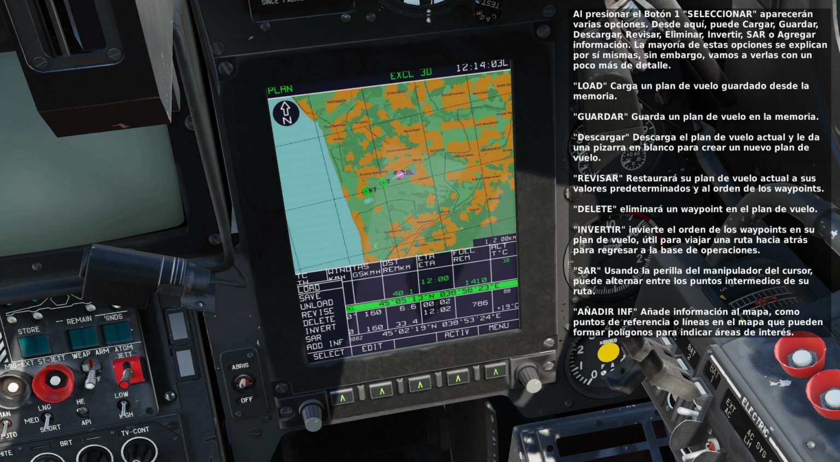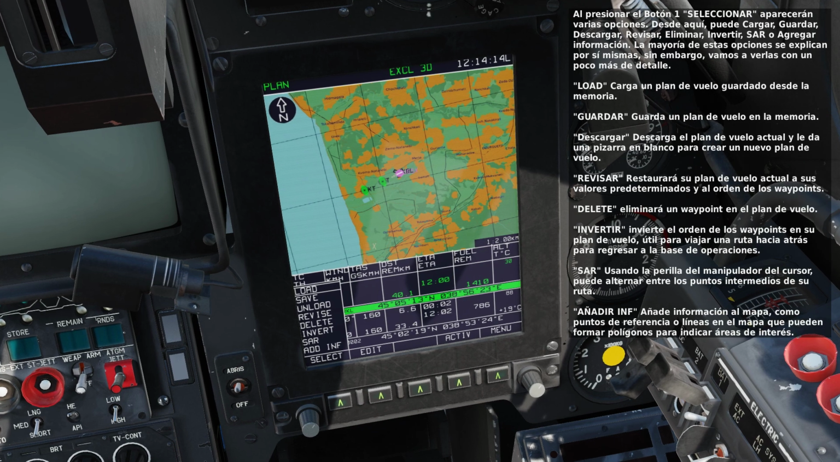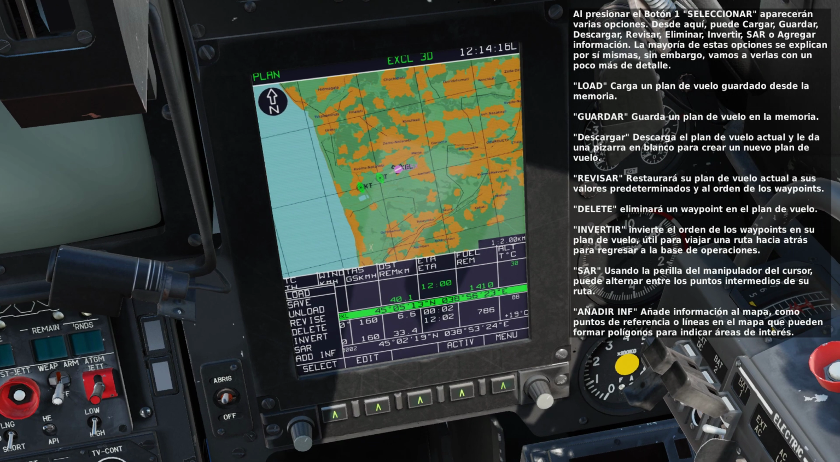Revise will restore your current flight plan to its default values and waypoint order. Delete will delete a waypoint in the flight plan. Invert inverts the order of the waypoints in your flight plan, handy for traveling a route backwards to return to home base. SAR, using the cursor manipulator knob, you can cycle between the waypoints of your route. Add info adds info to the map such as landmarks or lines on the map that can form polygons to denote areas of interest.